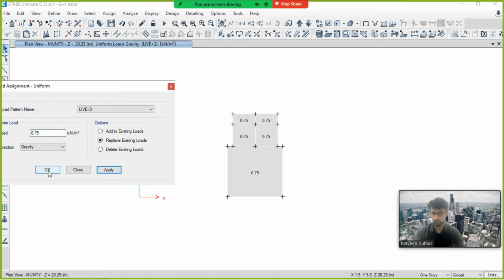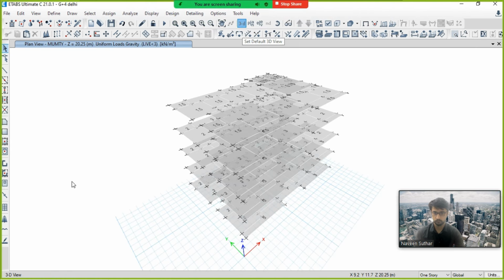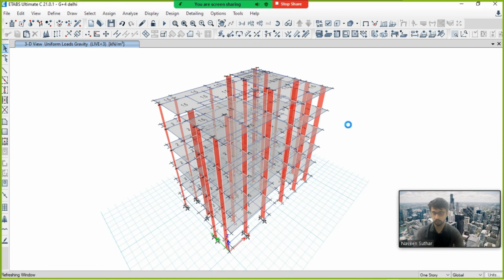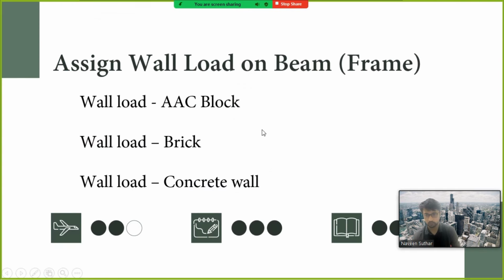Okay, and apply and OK. And if you go to the 3D and show all objects, and now we have assigned all the live load in our model. Okay, so we have assigned all live load.